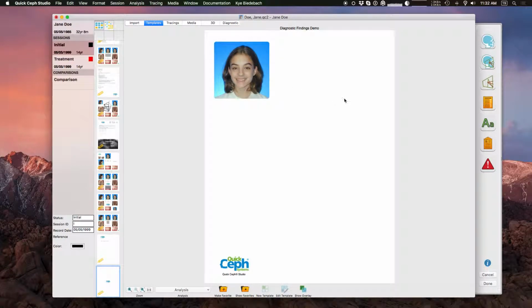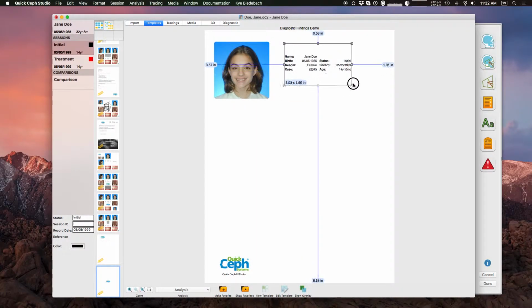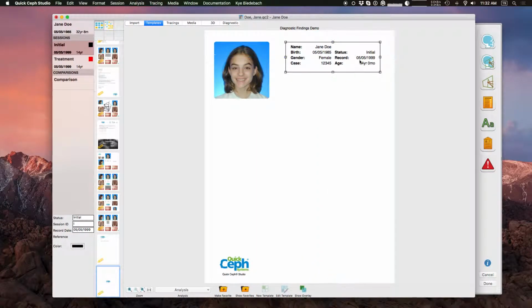And then maybe I want the basic patient information right here. Maybe I want that to be wide there. And now I'm going to put my findings right underneath. To do that, you're going to use this custom text tool, the AA button. Drag that over and drop it.